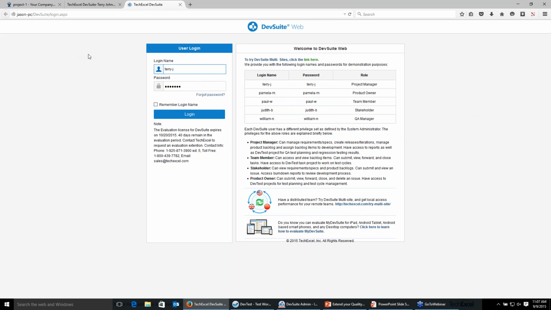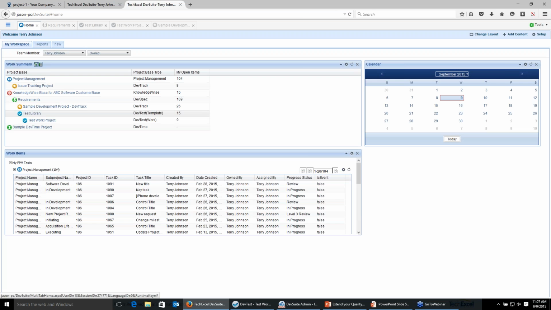Okay, so the first thing you'll notice with the latest version of DevSuite is we have updated the login page. The login page looks nicer and cleaner, and when I log in, especially if you have not seen 9.5, you'll notice a lot of differences. For one thing, when you log in, you can see each of your projects here, and each of those projects can now open as its own tab.